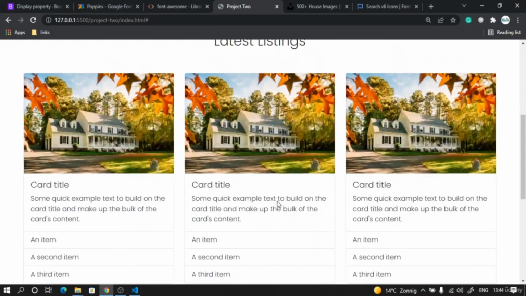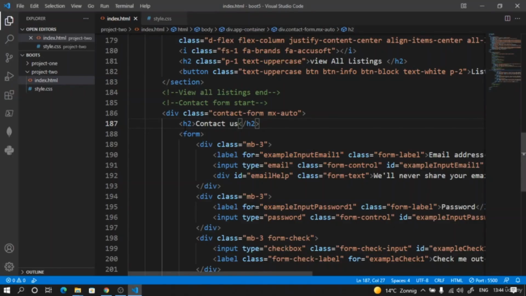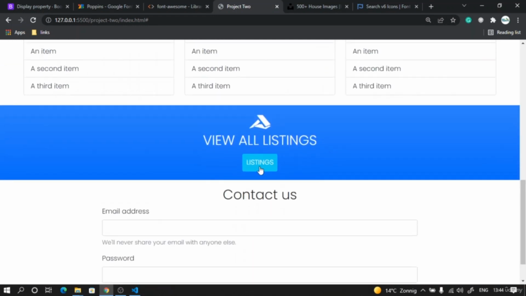Let's see how it looks. So contact us, it is at the corner. So I want to bring it to the center. So what I will do, I will just say classes, text center. So now it's at the center and I want to give some padding around this.